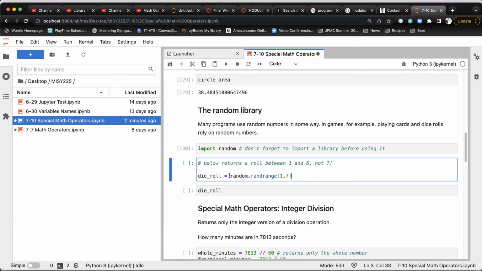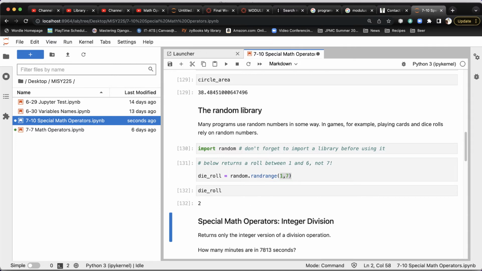So if I want to return a number between 1 and 6, this has to be 1, 7. And if I put 1, 6 here, it would only return a random number between 1 and 5. So this is the correct statement, 1, 7. If I run this cell and then I print the result, you'll see I just rolled a 2. Now I can run this again, and now I rolled a 3.